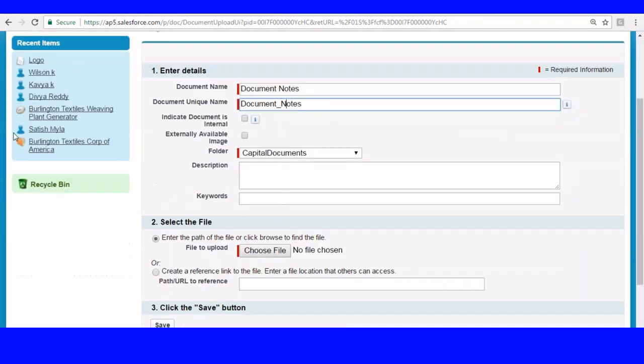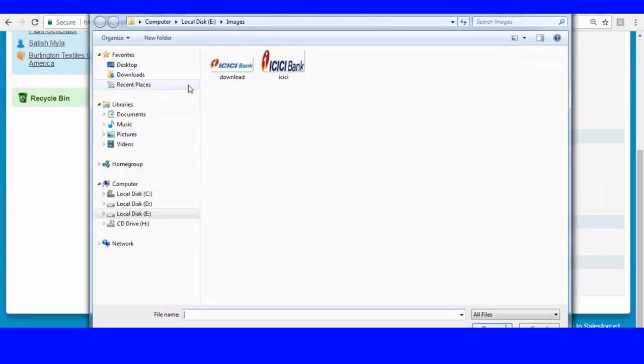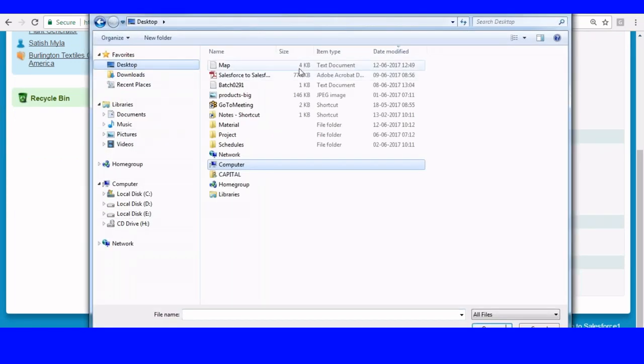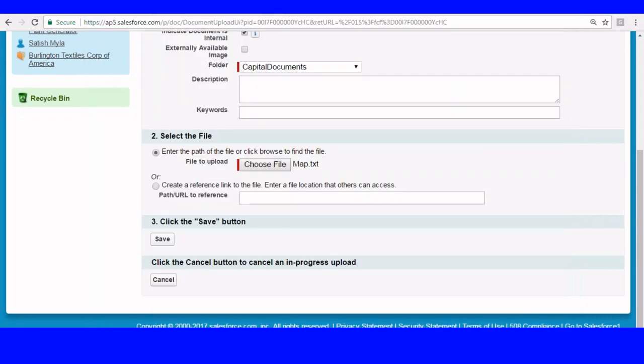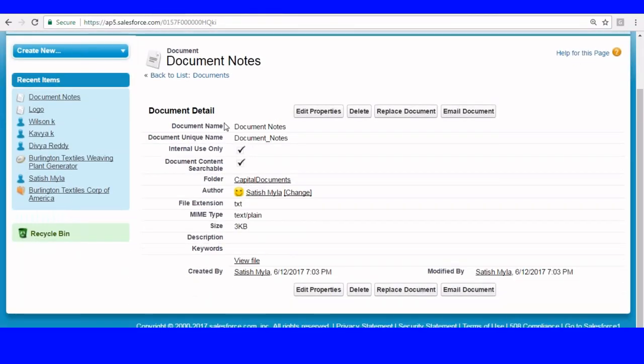Document notes. Indicate the document is internal. Choose the folder as capital documents. Choose the file. I want to upload map notes. This is how we have created a document. I hope I am clear.